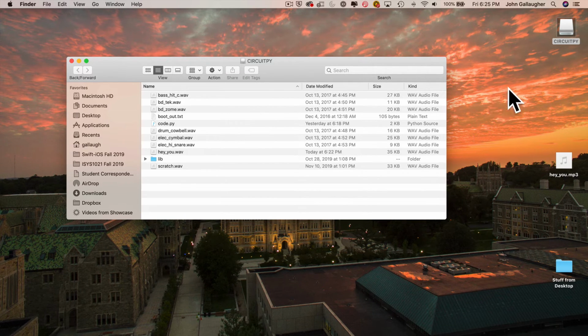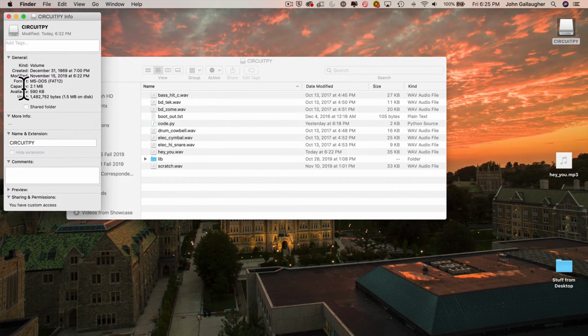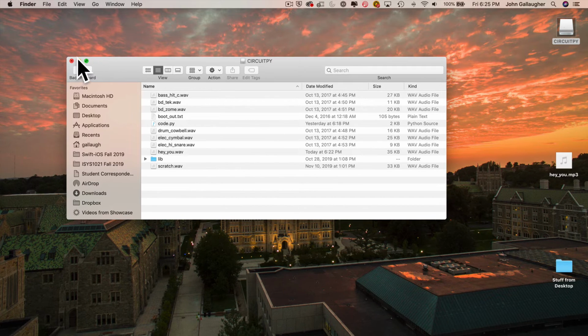If you're wondering how much space you have on your CPB, I'm going to click on my CPB, and on the Mac, I can do a Command I, and this tells me that I have 2.1 megabytes of storage, but I only have 590 kilobytes left. Now, that's still quite a bit for a few files. If I wanted to put more audio files on there, or a longer audio file, all of that is possible. But let's go ahead and create a new file.